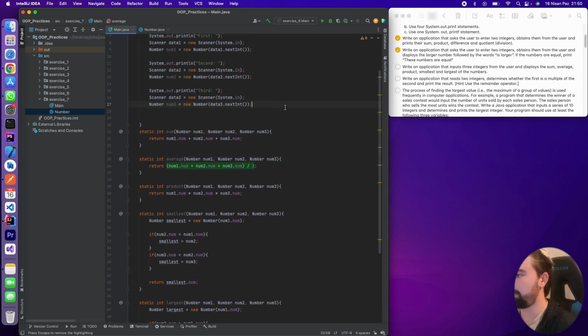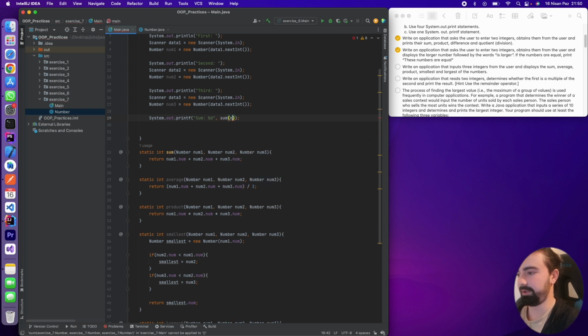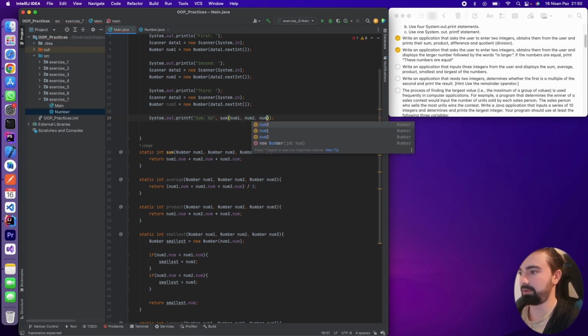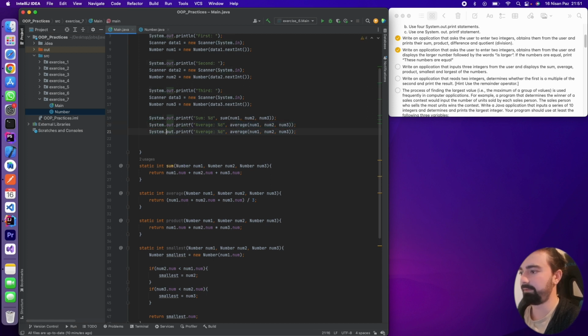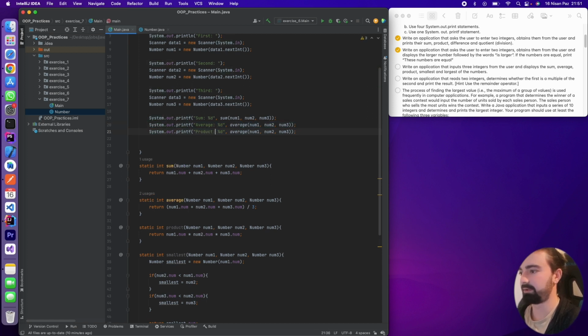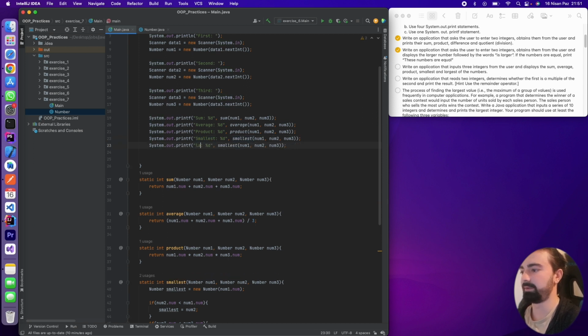Okay, I think these are all the things that they want from me. So let's write the outputs. First, let's write the sum. I'll use the printf method, and I'll use it like this. Okay, sum. Then num1, num2, num3. Perfect. Then the second one is going to be average. Okay. The third one will be the product. Perfect. The fourth one will be the smallest. Perfect. The last one will be the largest.